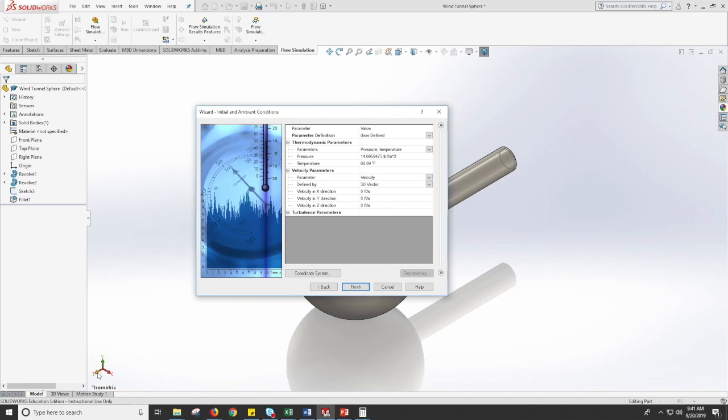So my wind velocity, I want coming in the Z direction, but I also want it coming in the negative Z direction. So up here, I'm going to enter my velocity as a negative number. It's coming from the Z direction, and I want it to be coming left to right. So that has to be a negative value. So that's how we're going to take care of that, okay?